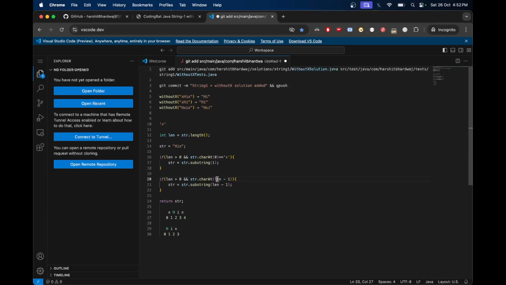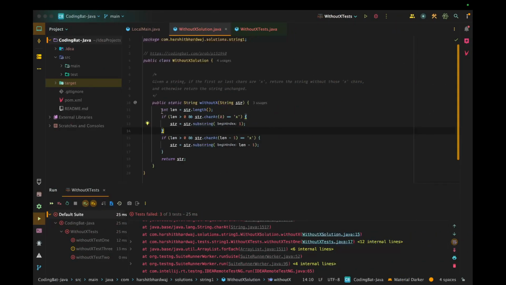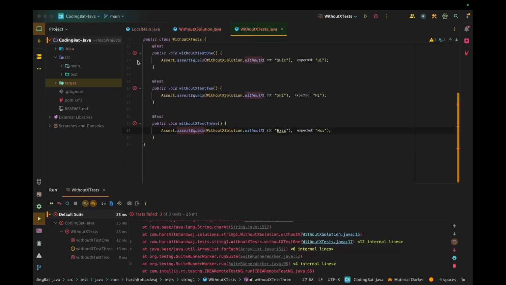Okay, so here we need to update the length. So for this example, instead of using the variable, we can directly use this, since the length needs to be updated after we have updated the string reference. So this should work. Let me remove this and add this here. Now let's try running the test cases.